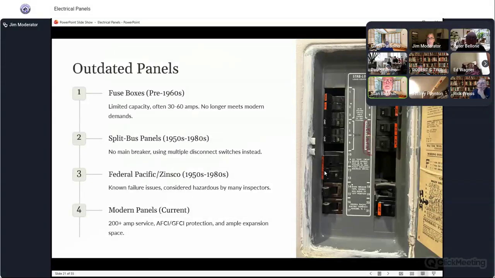Yeah. So I do. And then modern panels: 200 amp service, AFCI and GFCI protection, and ample expansion space. So that's why I do a little field audit. I think we did this in a previous webinar. I kind of get a feel for it. If every breaker is filled up and they've got a couple twins in there, and it's a 2,000 square foot or bigger house, I'm telling them that their panel is at capacity and they should consider going to 200 amps.